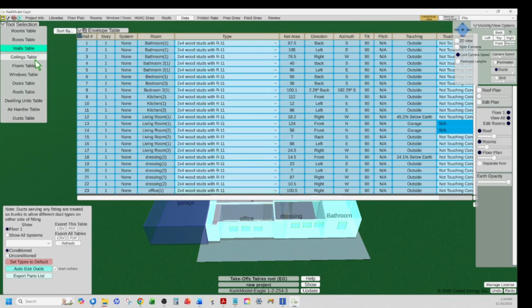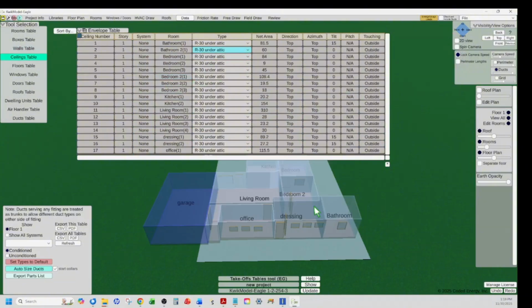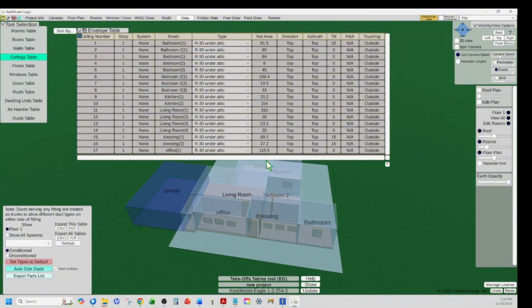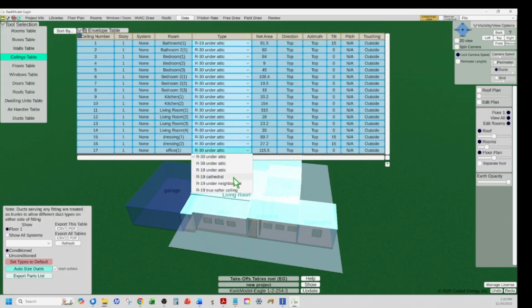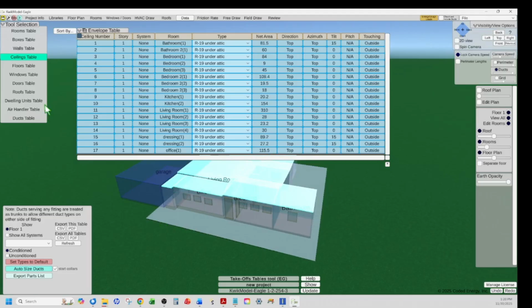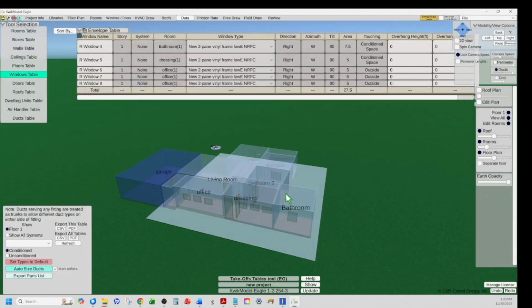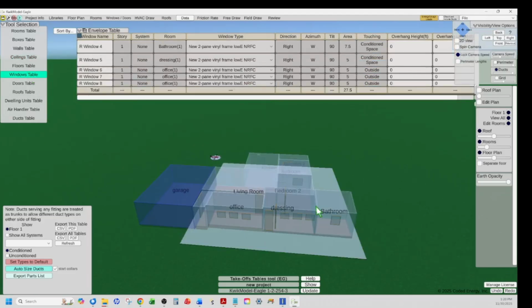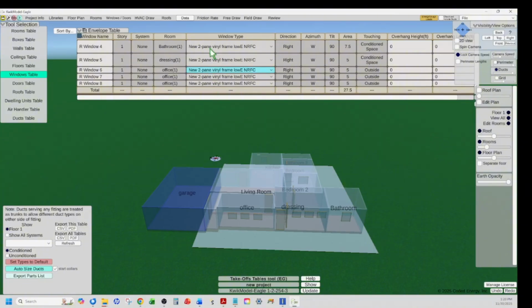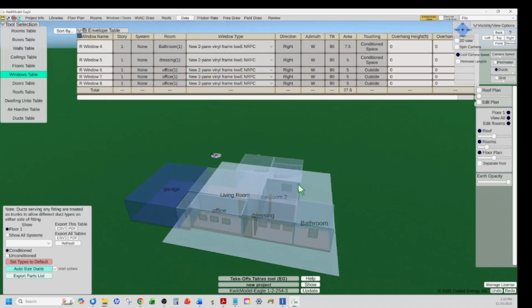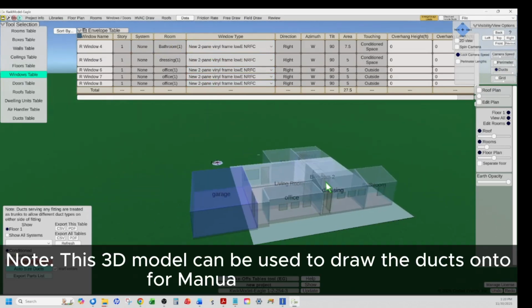Let's go to the ceiling. It defaults to R30. I think that's a little high for this house. It only had about 6 inches of blown-in insulation, probably more like R19. So let's do that. R19 under attic. There we go. The floors were all slab. This house actually had newer vinyl pane windows, so they were all pretty good windows. So I will leave those. They defaulted to vinyl frame windows. That looks pretty good. And that's about it.